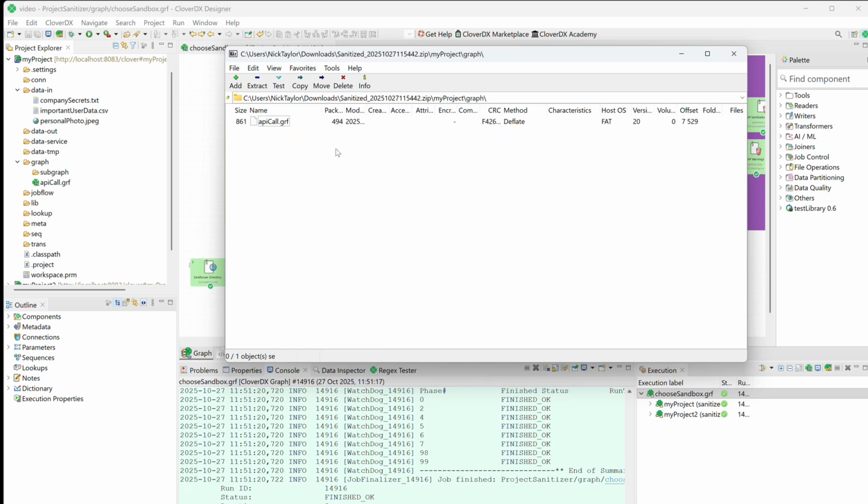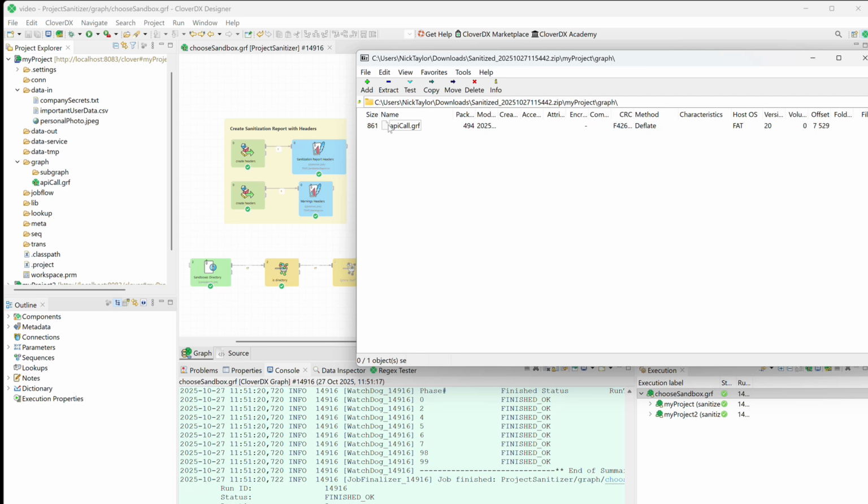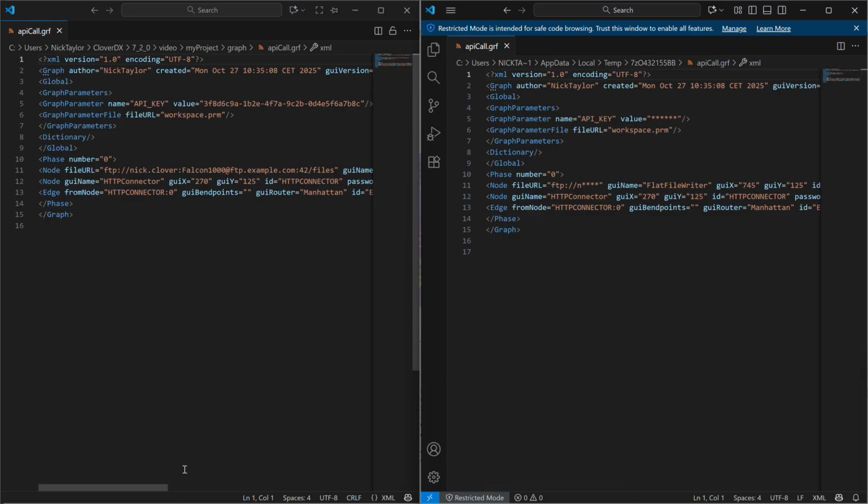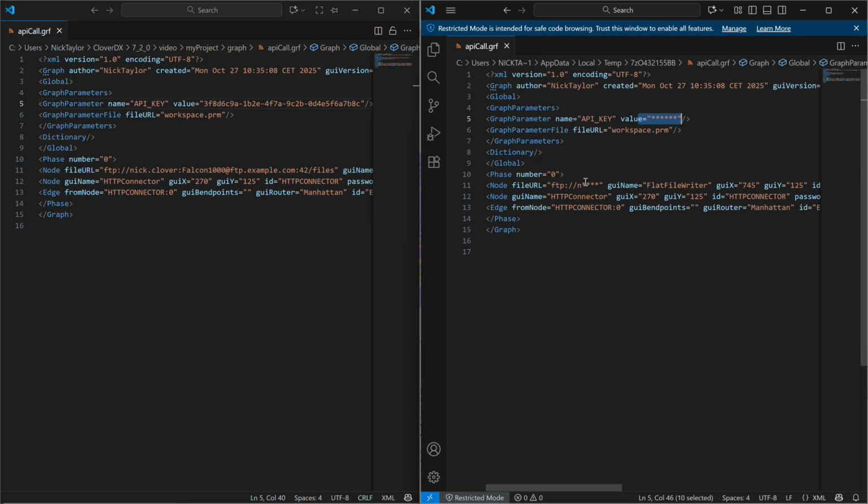And then the graph, which is an important Clover file, will have been edited, right? So let me show you what it looks like in the actual code of the graph here. So on the left, you'll see the original graph, and then you'll see on the right the copy of the graph that was made and sanitized. So the first thing you might notice is that the graph parameter here with API key, before we had our hard-coded API key value, and now we just have some asterisks there.